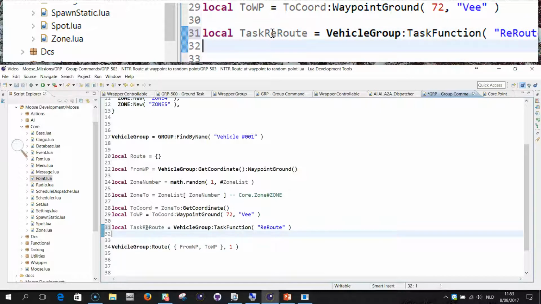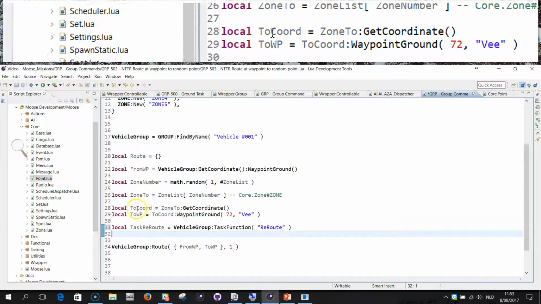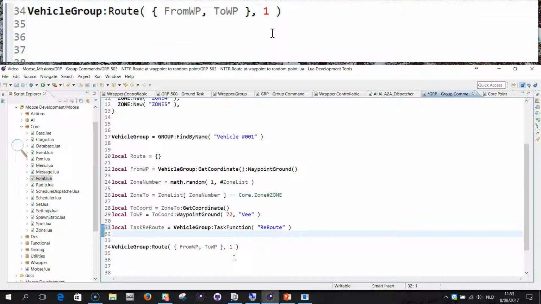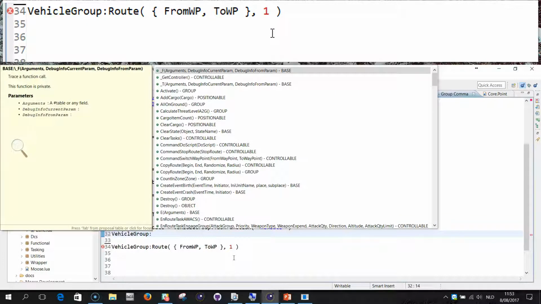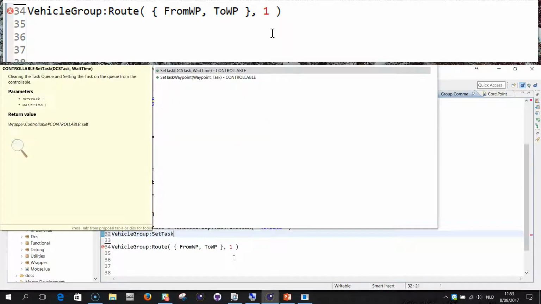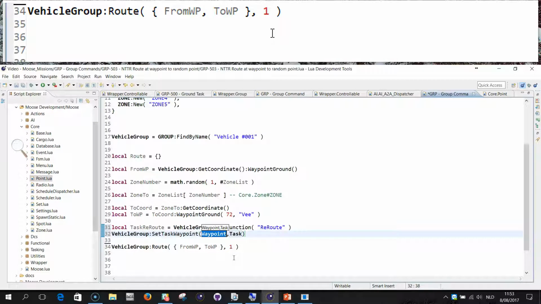Okay? Now we can say, at this waypoint, call this function, which works with the method of the vehicle group, set task waypoint. There we need to give a waypoint, which is the to waypoint, and then the task. And the task is then task reroute. Okay. That will create these two lines, making the reroute function be called at the last waypoint.